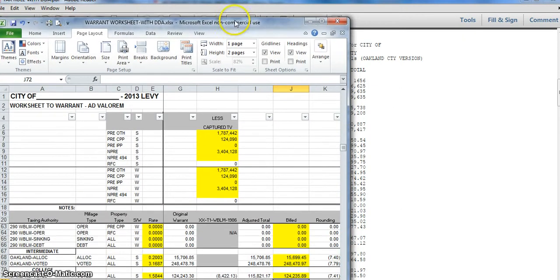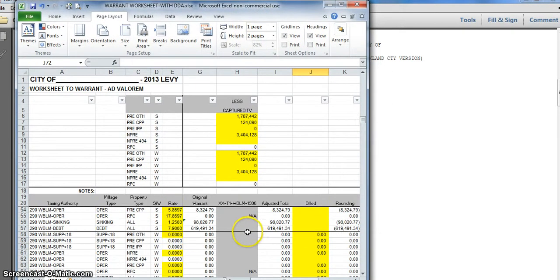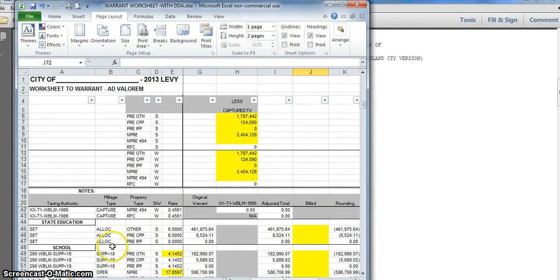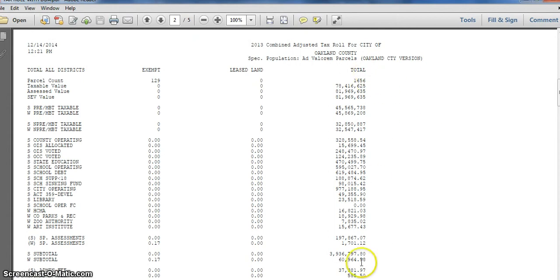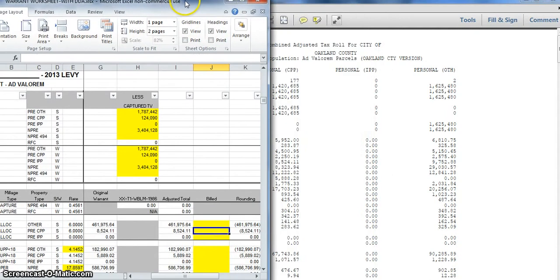Okay, for state education, that's going to be a little bit different, and this is sort of how you'll enter in your school supplemental and school operating. For SET, we separate out CPP and IPP. You can see this is the total, but if you go up, we have these columns for CPP and IPP. So you can see state ed there. Let's see, is that 852411? So 8524.11. Nothing for IPP.